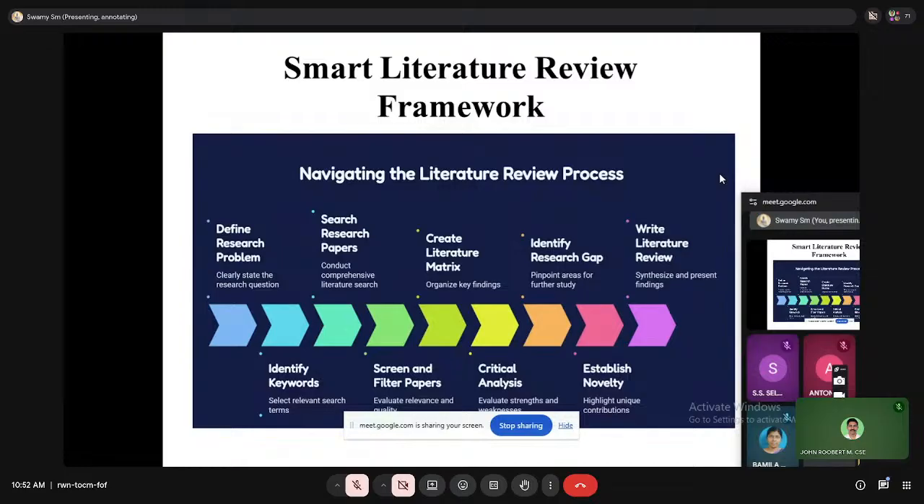And then, first define the research problem, and then identify the keywords. As we discussed earlier, keywords lead us to good quality and relevant papers for our research context. Next is screen and filter the papers. Once we give the keywords and initiate the searching process, we may get a few 50s or 100 papers, but we want to restrict to the papers which are highly relevant to our research topic. So for that, we go with the screening and filtering process.